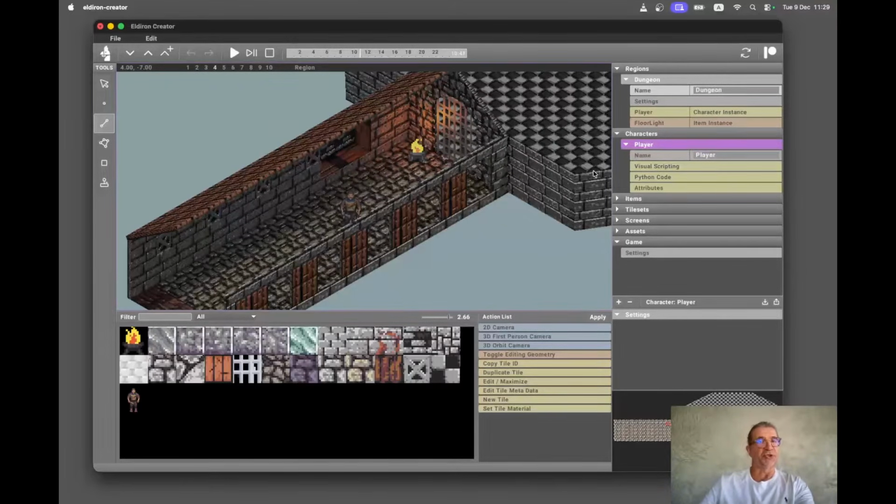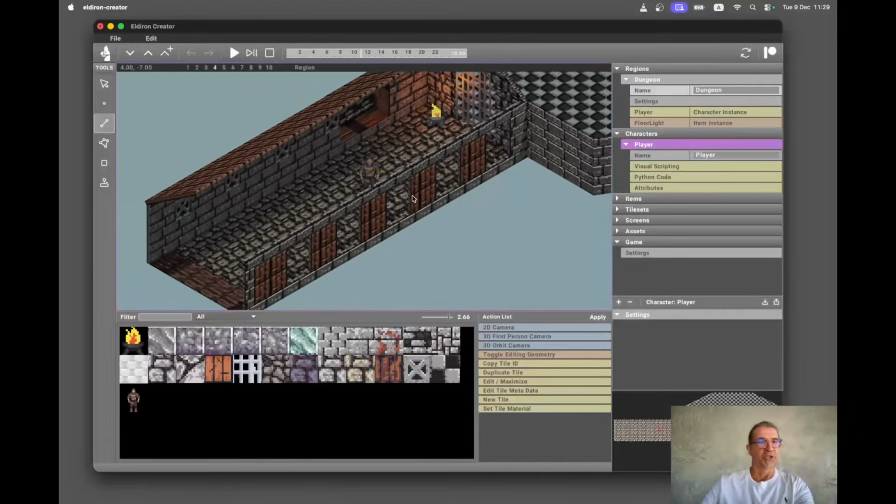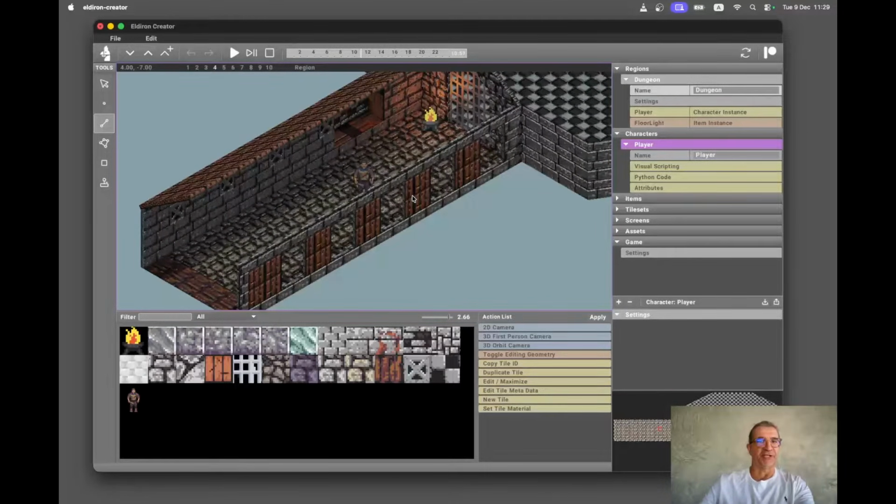The second is the new GPU-based rendering system for both 2D and 3D, which you can see here. And then the new mesh editing aspect of Eldiron for 3D. And yeah, about these three things I would like to talk today.